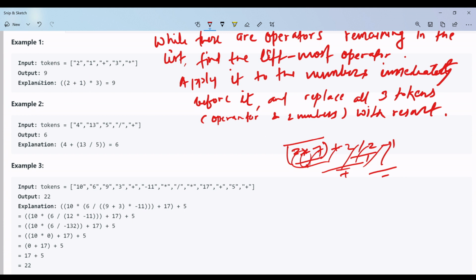Let's begin with the first example. It gives us the tokens: 2 1 plus 3 star, that is multiply. How will we calculate? We have to see whether there are operators remaining in the list. There is an operator, plus, and this other one, star.